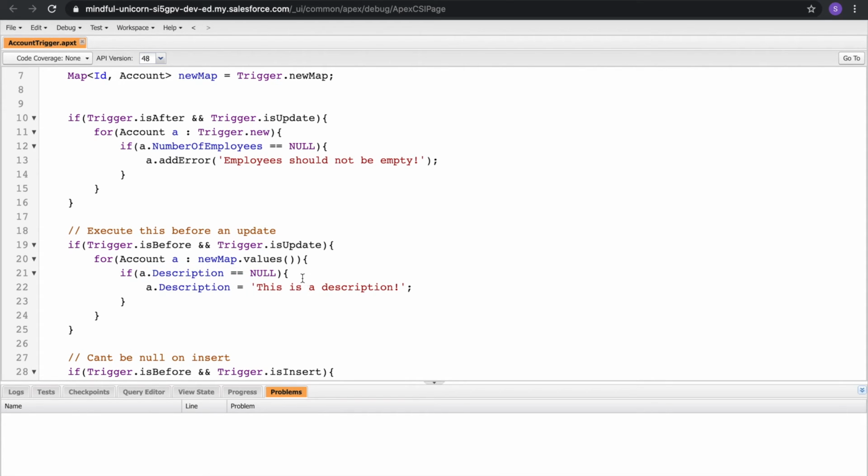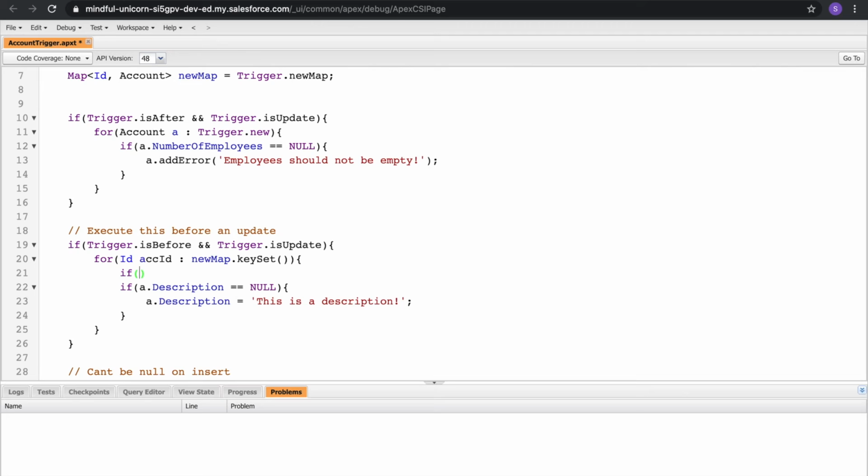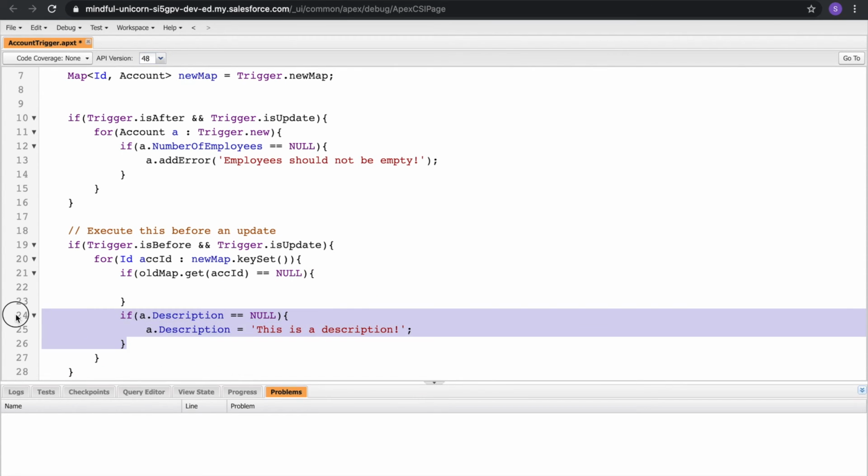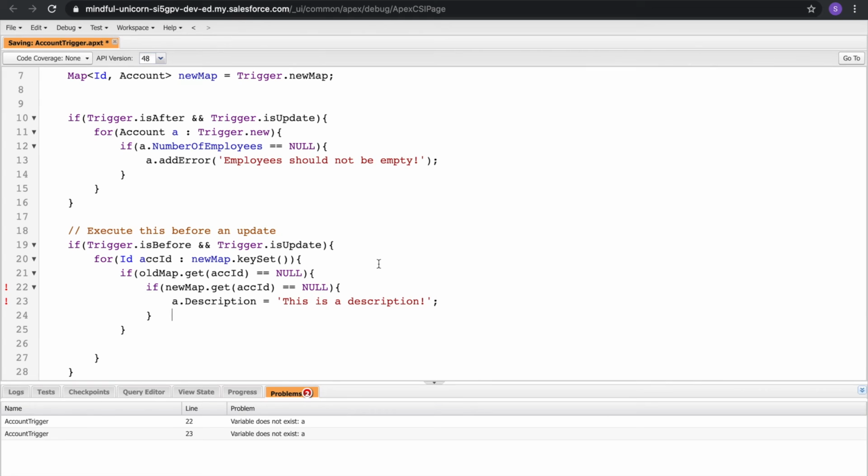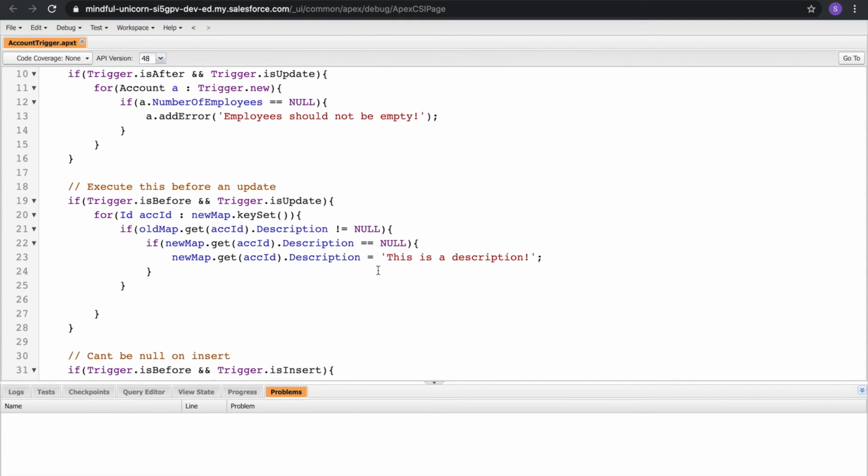So what I would need to do is I already have this map here. Now I need to compare the value of this map to the value of the old map. The one thing I'm going to do automatically is instead of looping through the values of the map, I want to loop through the IDs of the map. So I'll update my variable there and loop through the key set. And I'll say, if old map.get ACCID was null, okay, let's see if that compiles.